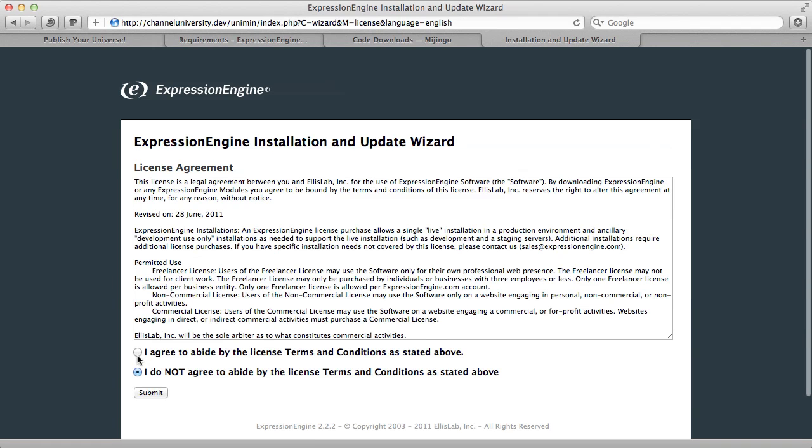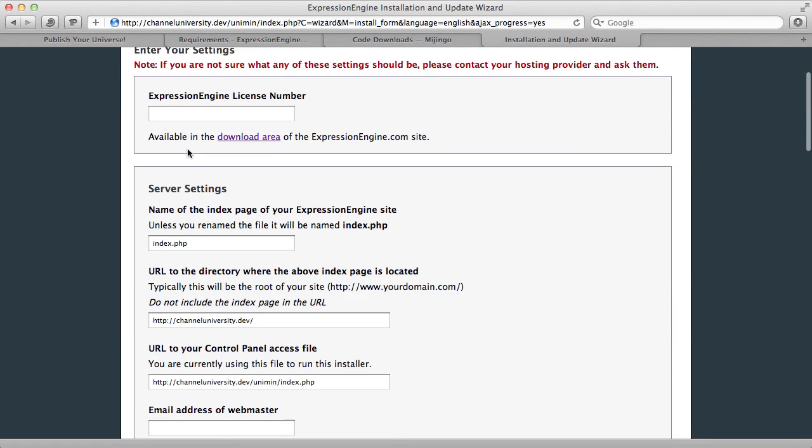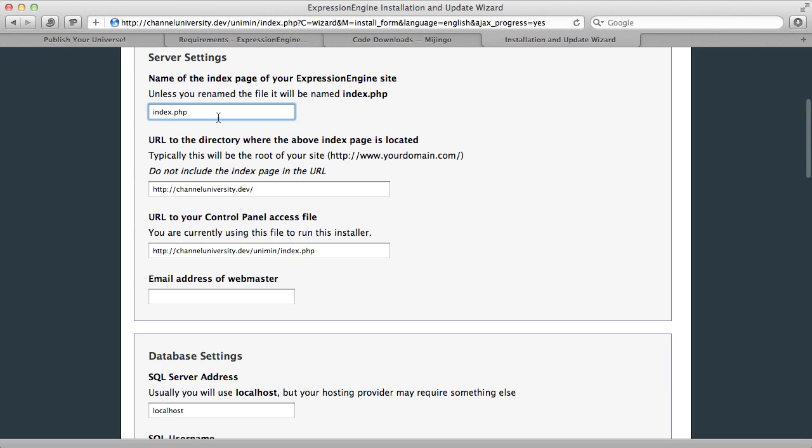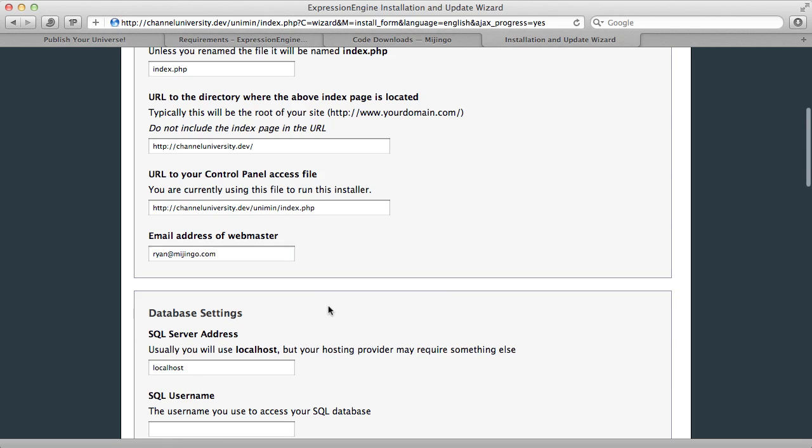And we need to agree to the license terms. And now if we need to, we can put our ExpressionEngine license number in here. And then we have some server settings, the name of the index.php file, which we'll leave, our URL, where the index file is, which is correct, and the URL to the control panel access file, and then the email address, and we'll just put in the email address here.